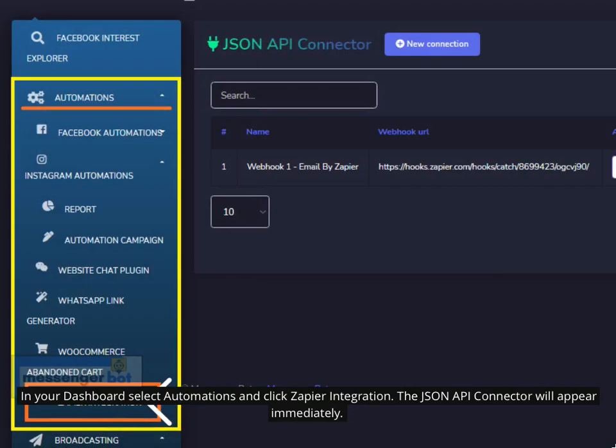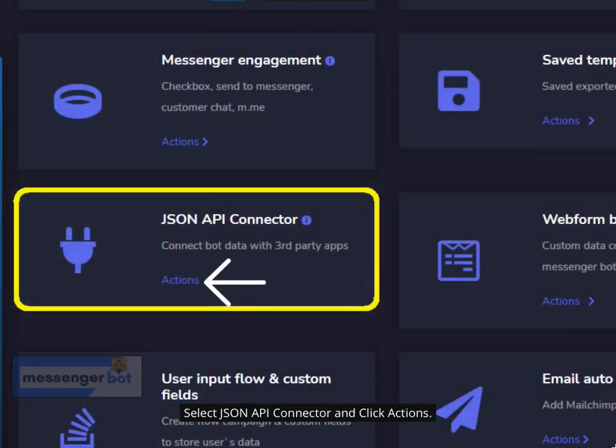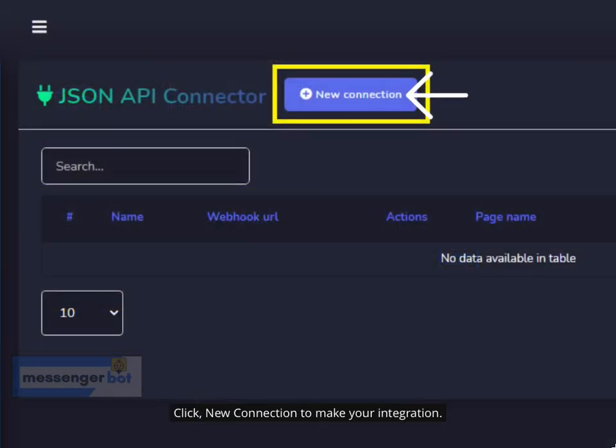In your dashboard, select Automations and click Zapier Integration. The JSON API connector will appear immediately. Or in your dashboard, select Messenger bot and click All bot settings. Select JSON API connector and click Actions. Click New Connection to make your integration.